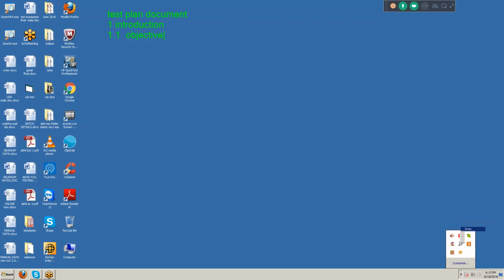Here the test plan document also has one objective. What is the use of the test plan document, what does it contain, how to implement it, everything he will list out here in this section. That is called the objective. Second point, 1.2, reference documents.